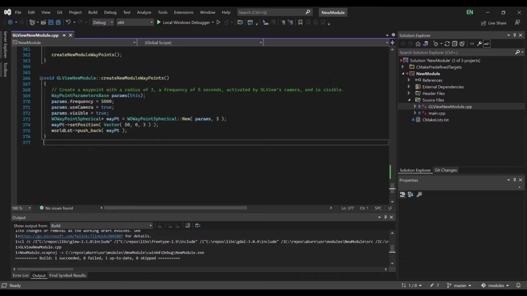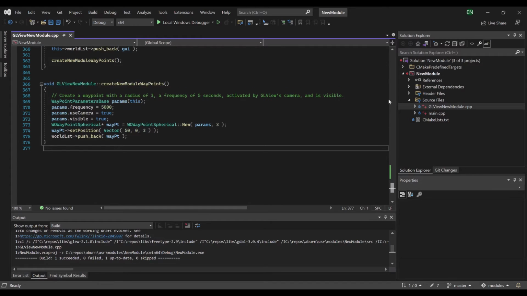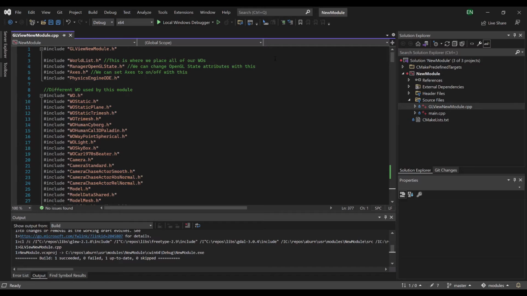Okay, so this is my project so far. Really all of the coding changes that I've made thus far have been in the glview_new_module.cpp file. I've added a 3D model.